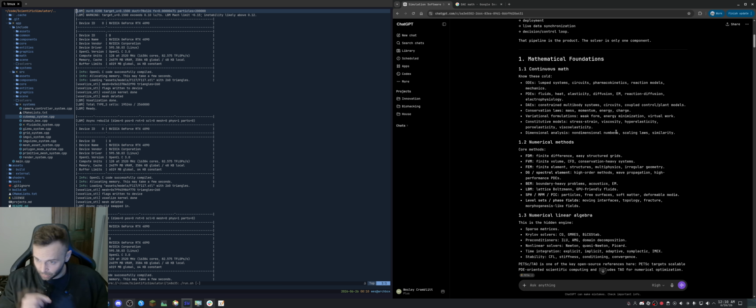Variational formulations, weak form, energy minimization, virtual work. I don't remember. These words sound familiar, but I do not remember anything about this. I don't think I'm going to dig into it right now. Stress and strain, viscosity, hyperelasticity, poroelasticity, viscoelasticity. Okay. Models. Dimensional analysis, scale laws. Similarity.